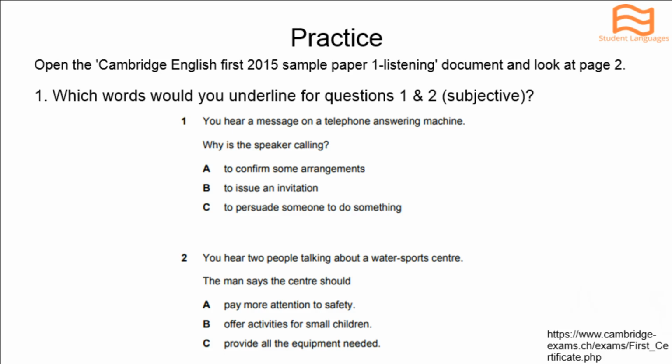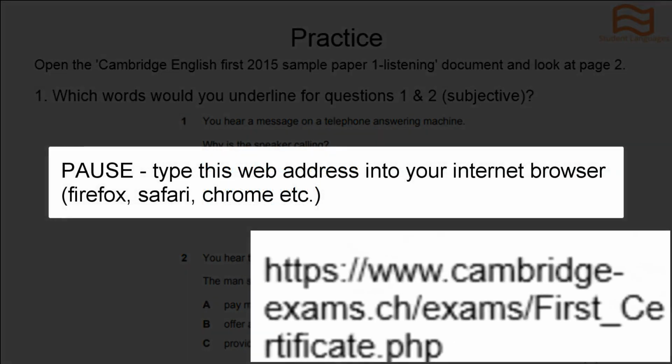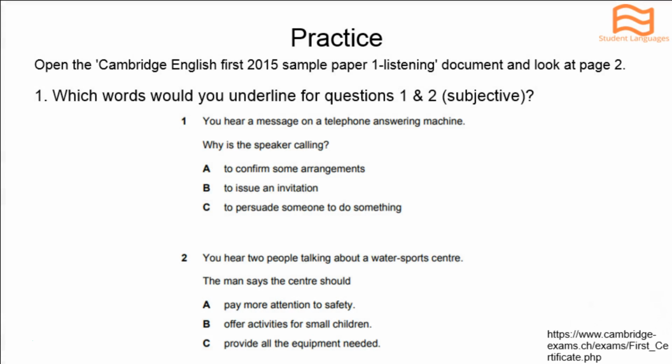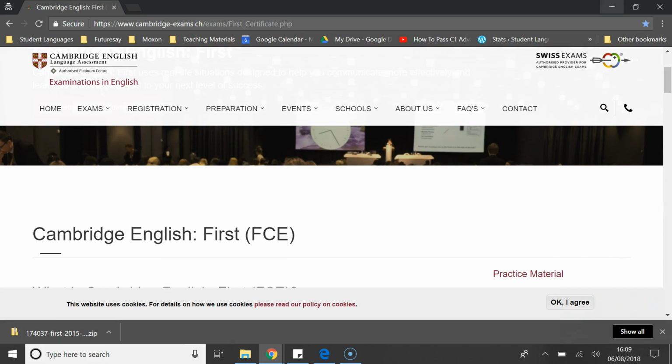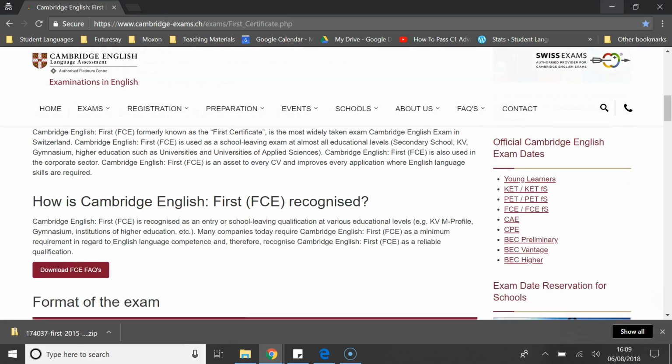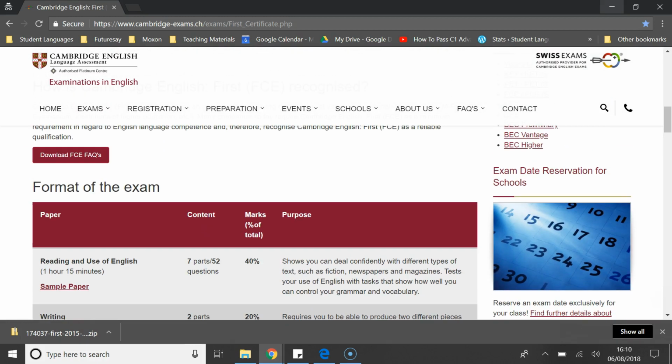So, we can practice this. If you go to this web page here, if you type this in to your internet browser, for example Google Chrome or Mozilla Firefox, or Safari or Internet Explorer or another internet browser, you maybe need to pause this video now and type this into your web browser. Hopefully if you've done that, you will see a page which looks like this. And then if you scroll down this page, you see something which says format of the exam.